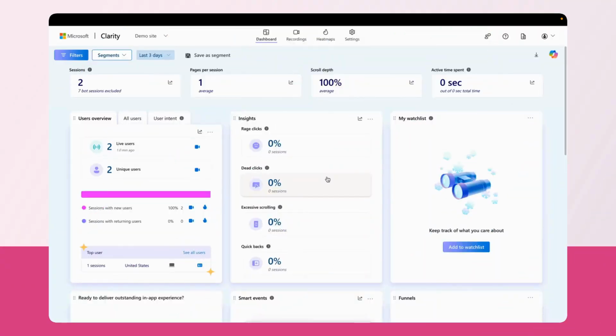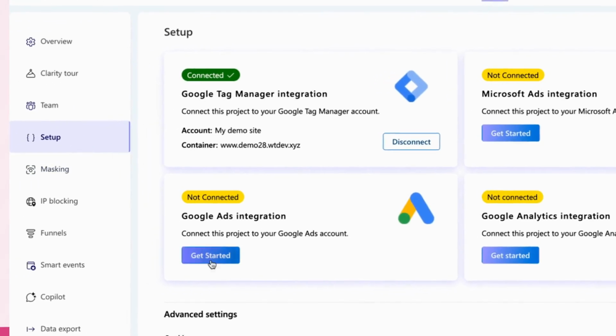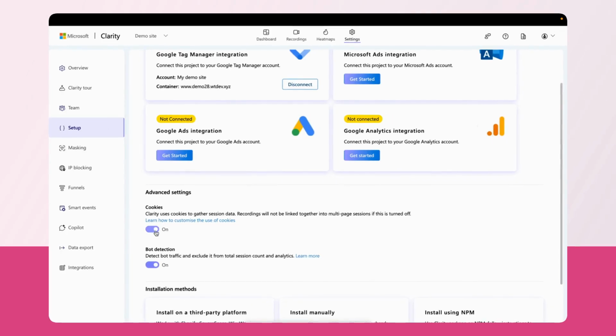In this video, we'll guide you through the process of integrating Microsoft Clarity Consent Mode version 2 with your website. Begin by navigating to the Microsoft Clarity Consent Mode dashboard. Proceed to Settings and click on Setup. We'll be targeting the Advanced Setting option to disable cookies. By doing this, we're disabling the Automatic Cookie Setting option of Clarity.